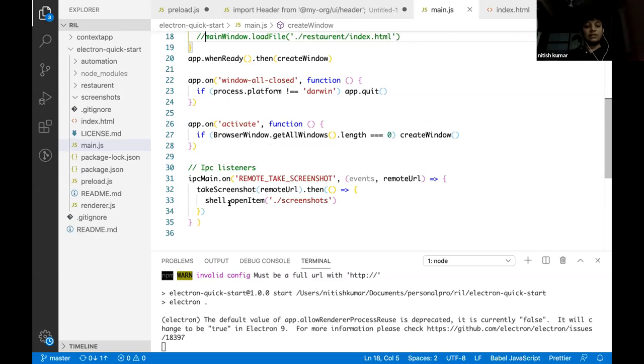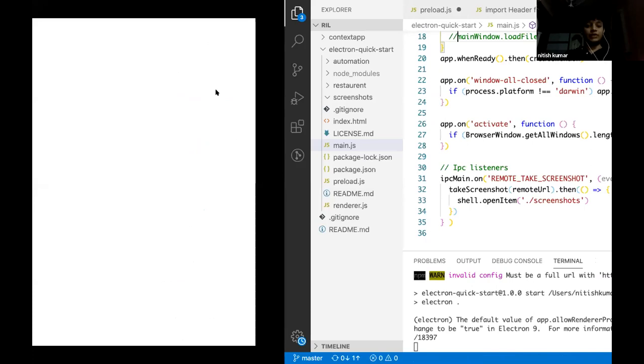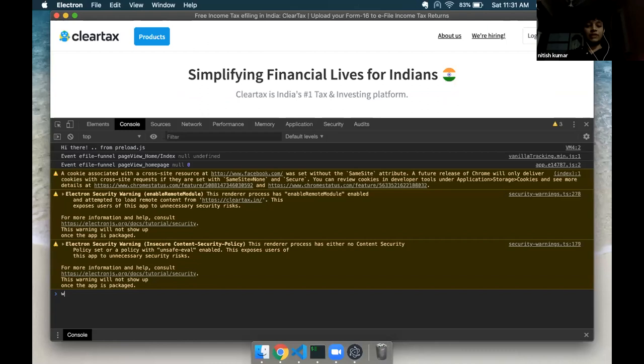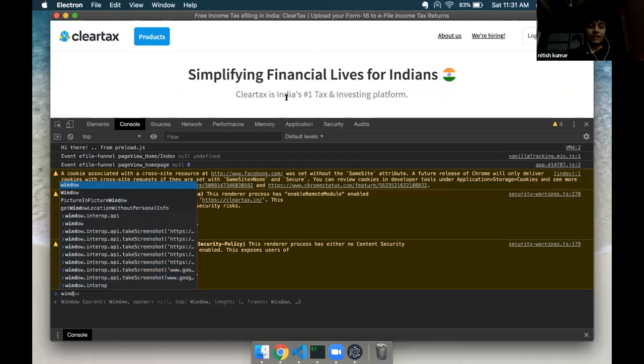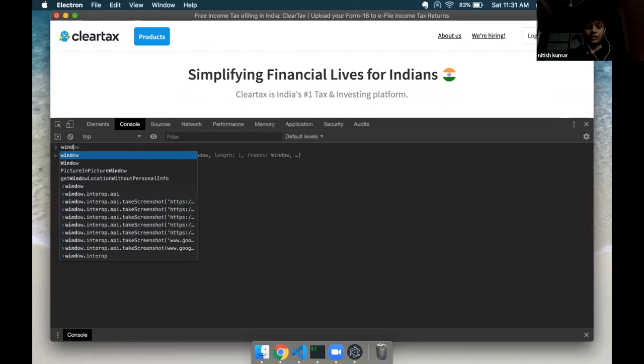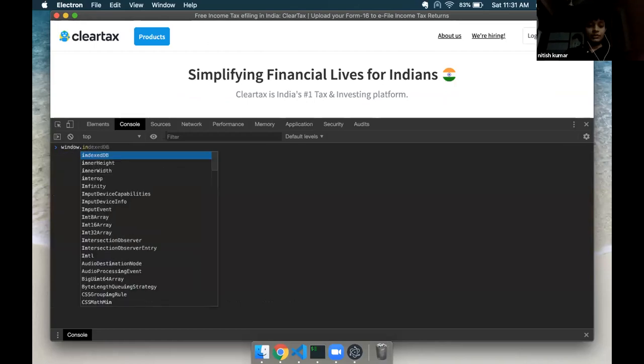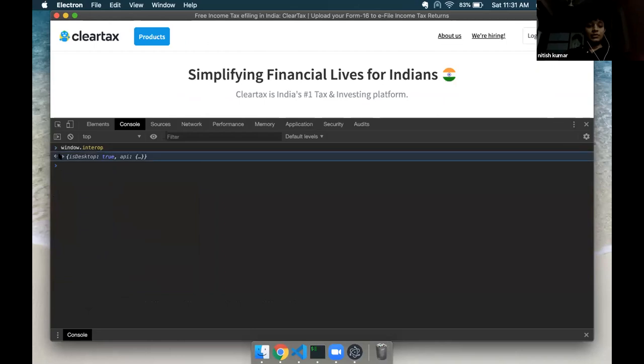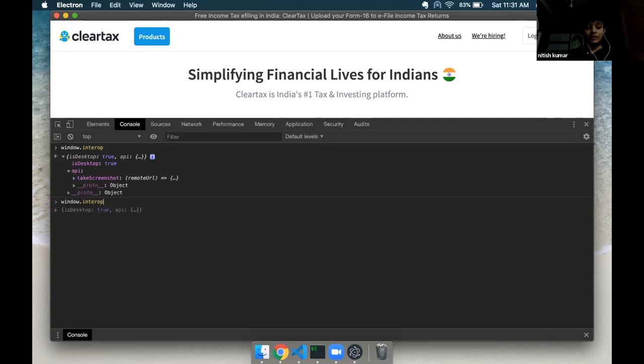Now what I'll do is let me just try to run this, right? Now for sure I have not implemented this as a button in the application, but what I can do is if I do window update, is it visible on the screen? Let me just clear this off. I'll do window dot interop. If you see window dot interop, right, it is showing is desktop true and it is exposing an API which is calling take screenshot. Right, now let's say I'll do this dot API.